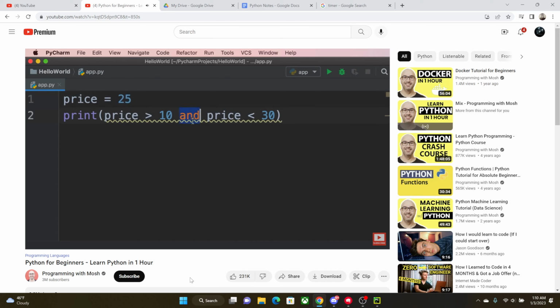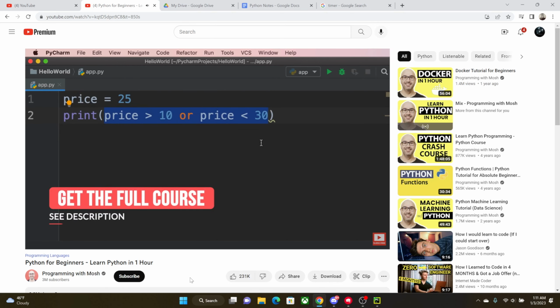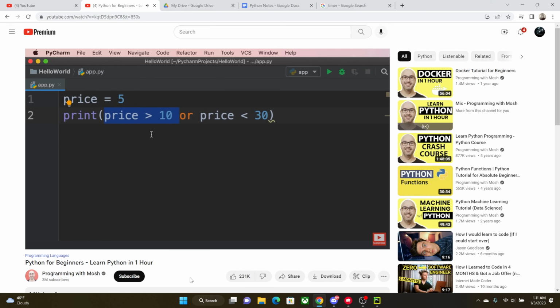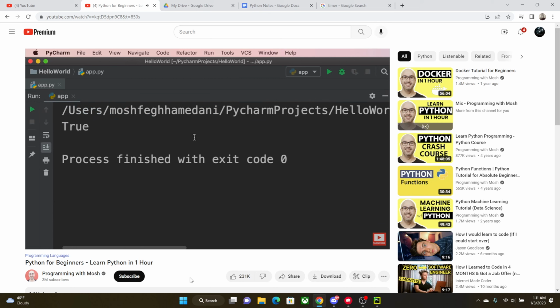We also have the OR operator. With the OR operator, if at least one of these Boolean expressions returns true, then the result of this entire expression will be true. To demonstrate this, I'm going to change price to 5. Let's see how Python is going to execute this code. So first, it's going to look at this Boolean expression. Is price greater than 10? No, it's not. So it will keep going. Then it will look at the second Boolean expression. Is price less than 30? It sure is. So the result of this entire expression will be true. Take a look. There you go.